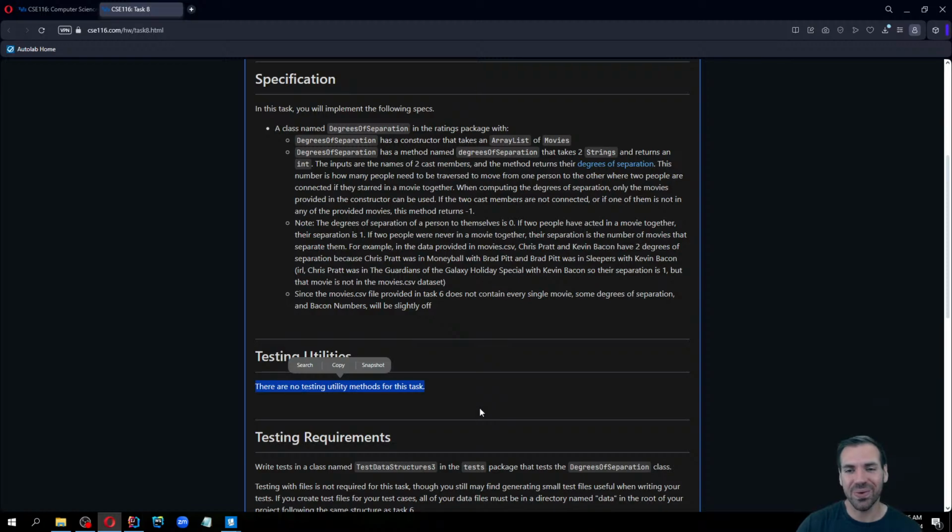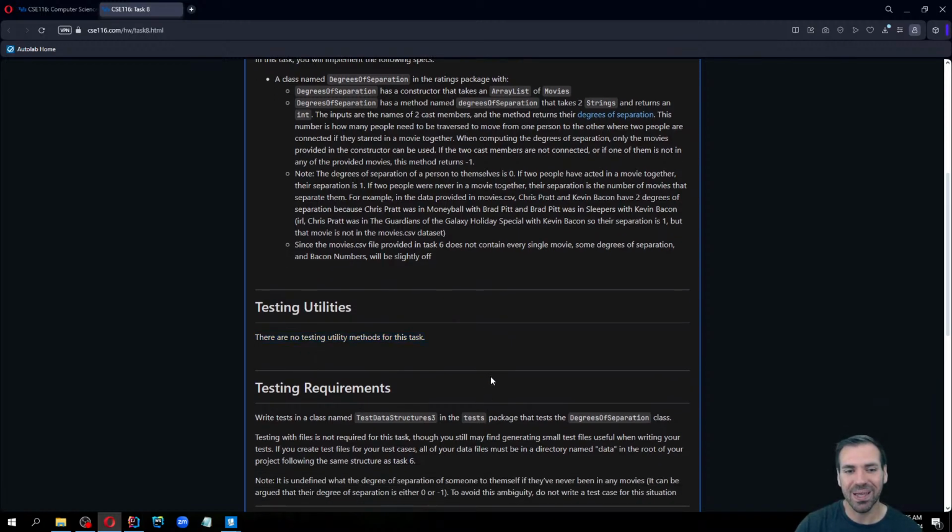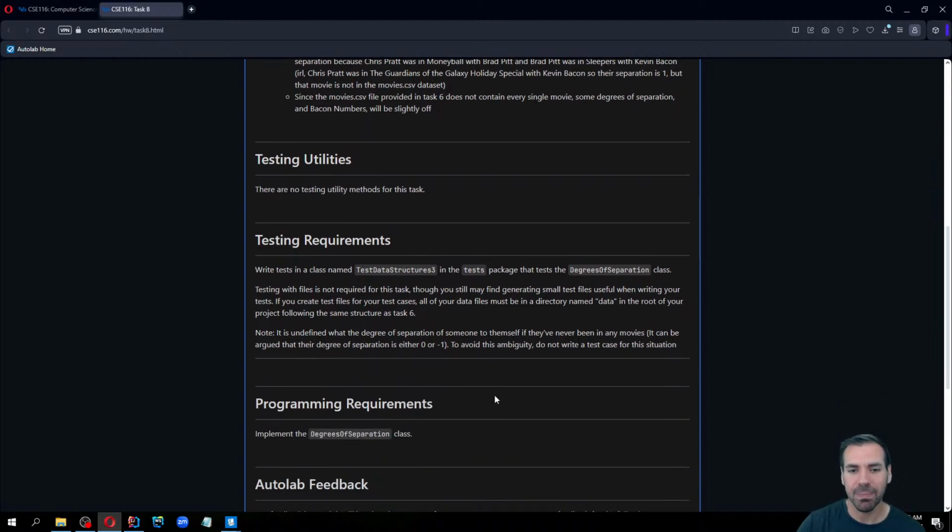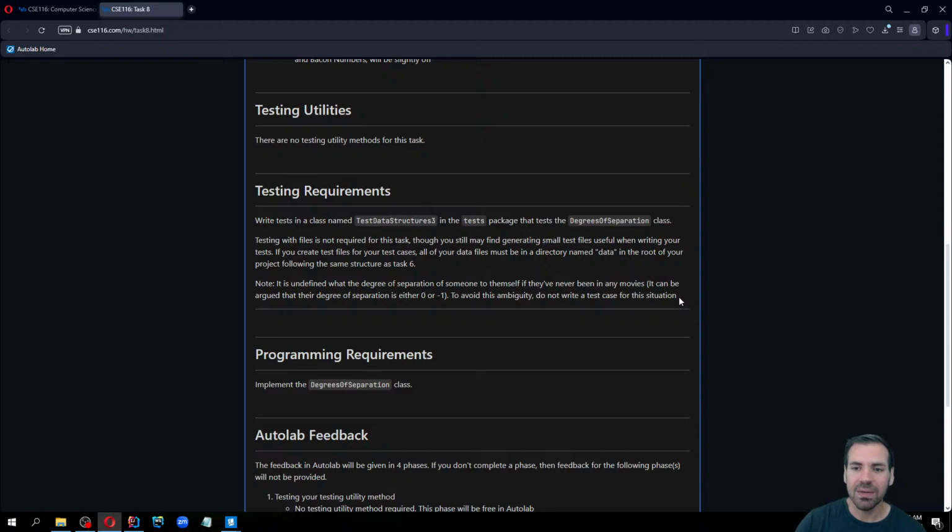You can just do assert equals on two ints, and it does the same thing. So no reason to have any testing utility method, so I'm not going to make one up just to make you go through something. We're just going to skip it. And then the testing utility, again, you can either create your test files or create your array list manually. But once you have your set of movies with all your actors in those movies, manually compute the degrees of separation and use those as your test cases for your pairs of actors.